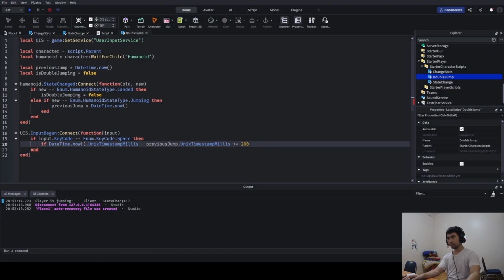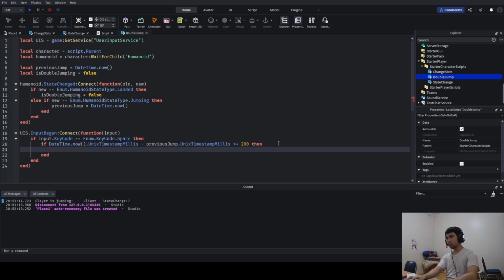So now we have that understanding. We're first going to check the humanoid state, so we're going to get the state of the humanoid. We're going to say if the humanoid state is equal to falling. So Enum.HumanoidStateType.Falling, or no, FreeFalling. So FreeFalling is the state that we're going to use. We're also going to say and not is double jumping, then. So basically what this condition does is it checks if the player is currently falling.